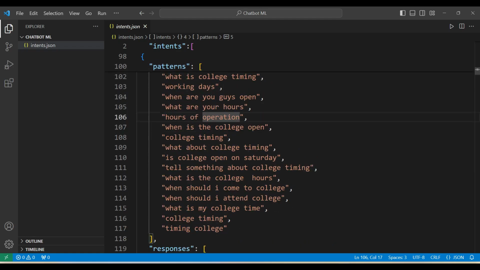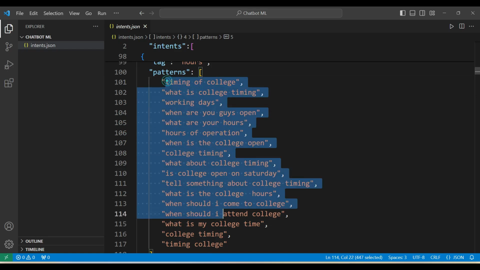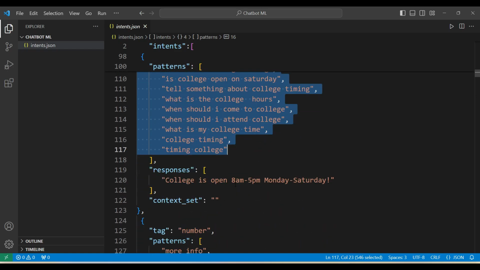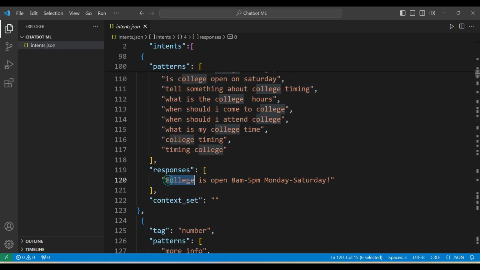So if any of the user messages falls into this category, then what we are going to do is provide this response: College is open between 8 a.m. to 5 p.m. from Monday to Saturday.